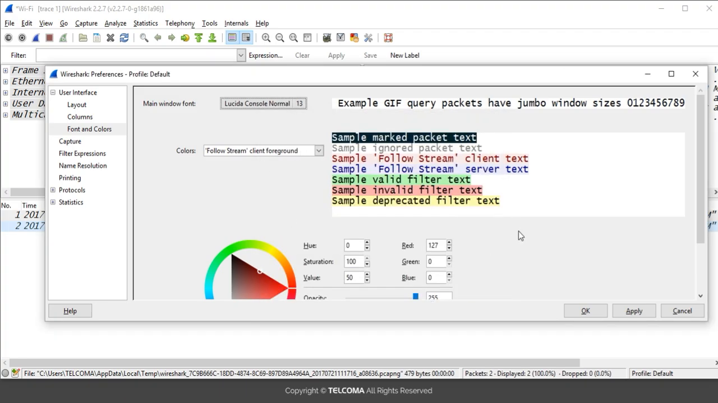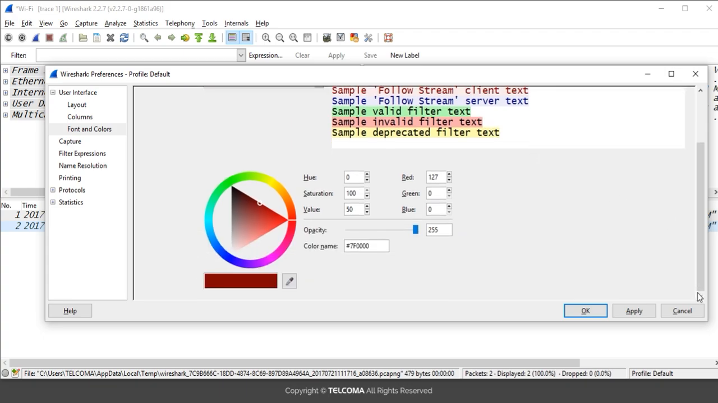Next we come to the coloration part. Here it gives sample coloration: the sample marked packet text will be shown in black, and the sample follow stream client text will be shown in pink, and so on. It displays some colors, and you can adjust these colors according to your need. You can also change the appearance of these colors, and adjust their coloration styles.